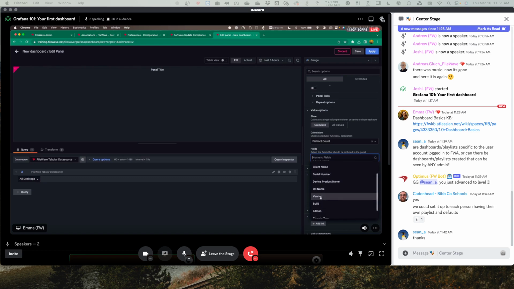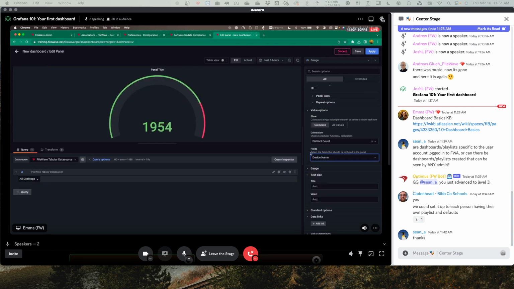which looks like we don't have one in this query. So we will instead do device name. There we go. Looks like it was just the calculation because it was trying to do like a last null value, which there wasn't one. So it selected device name. So now it's just counting how many device names you have basically from this all desktops inventory query.